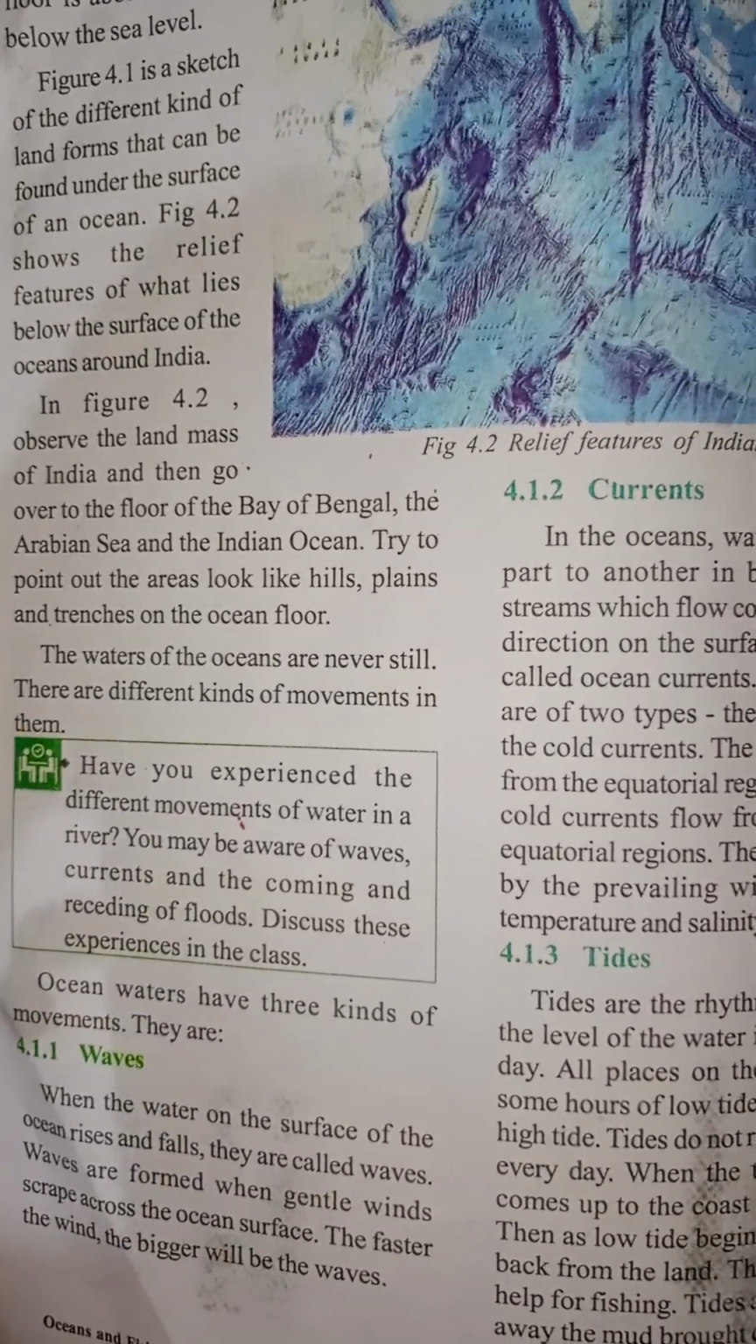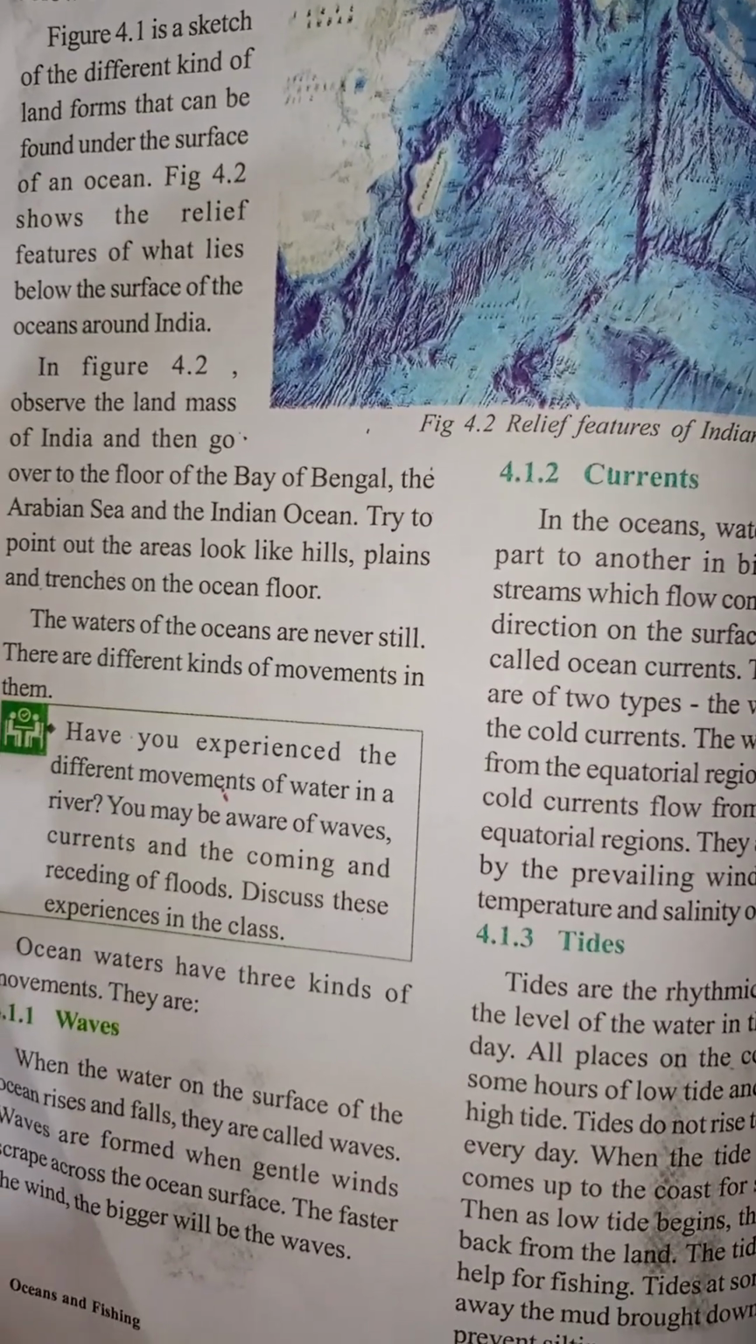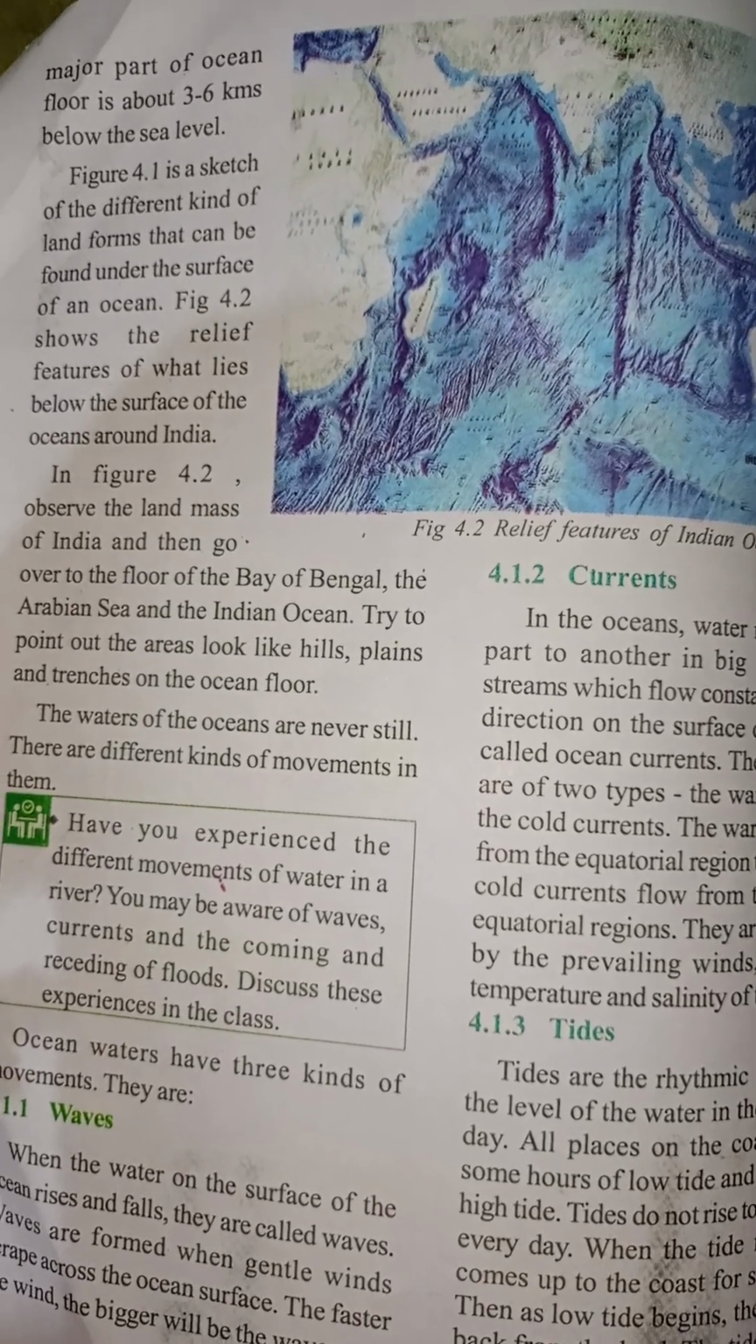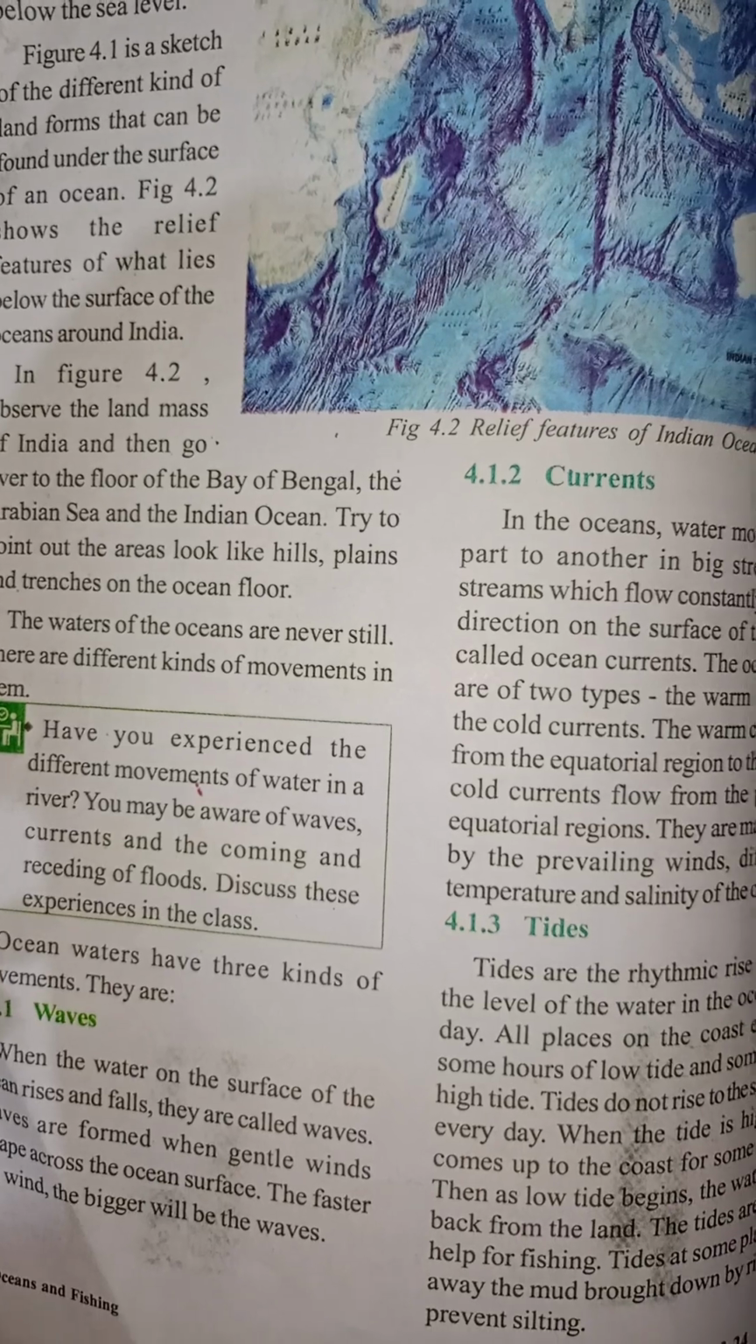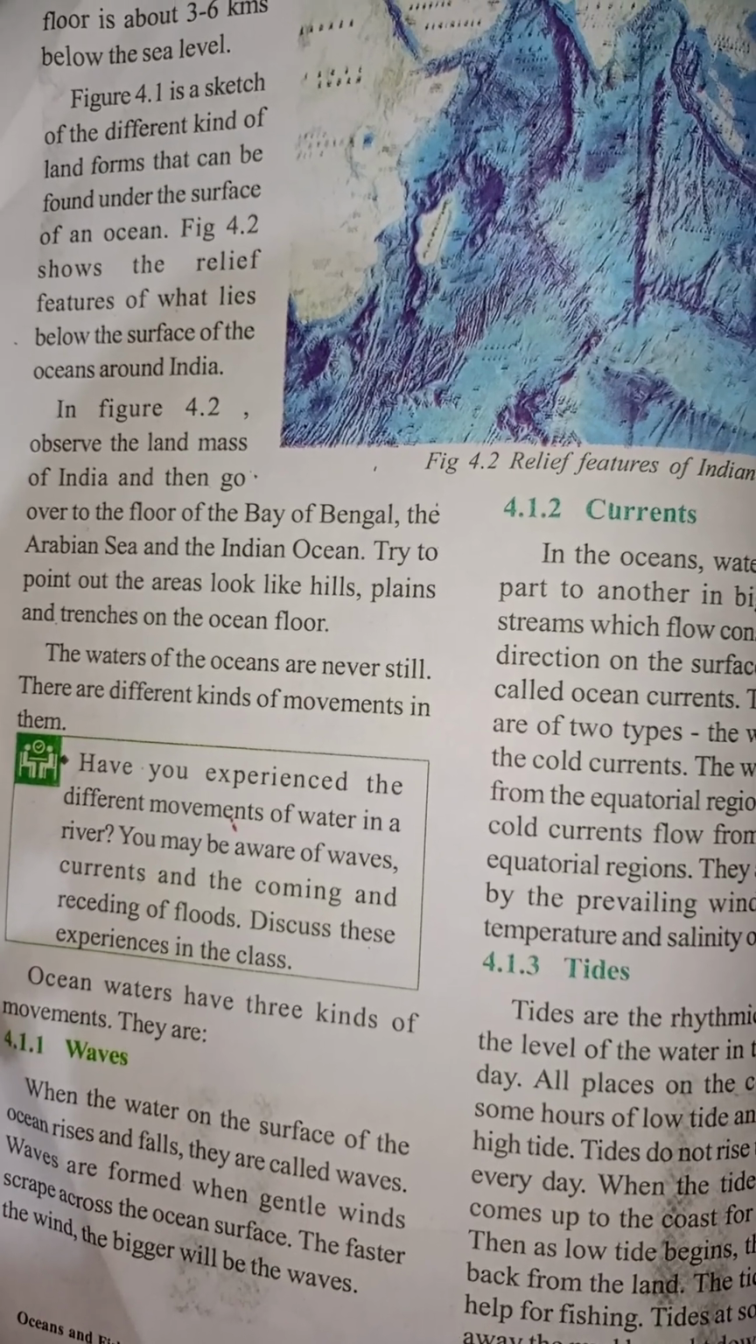And what are the movements of the oceans? I will explain the movements of the oceans in the next video, the next part. We have three kinds of movements, that is waves, currents and tides. I will explain these three different kinds of movements in the next video.